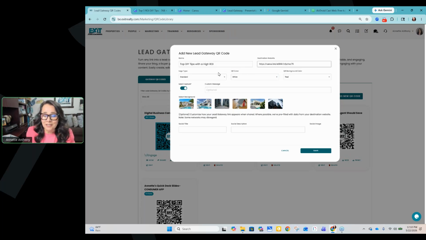Now I've got some options, depending on my marketing piece. I can choose whether I want the QR code with the Exit logo in it or not. Maybe I want it to be a standard logo, or I want it to be a knockout where it's really impactful. I can also choose what kind of background and what QR code color I want. Do I want it to be white, teal, or black? Pretty easy. I'll just keep it the way that it is.